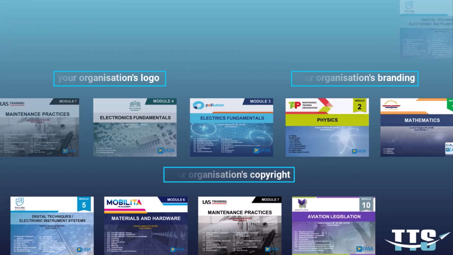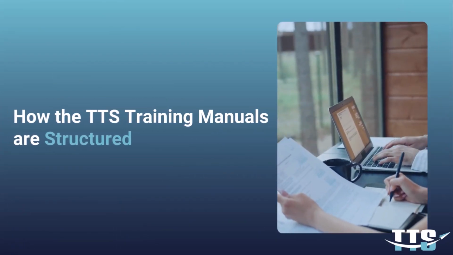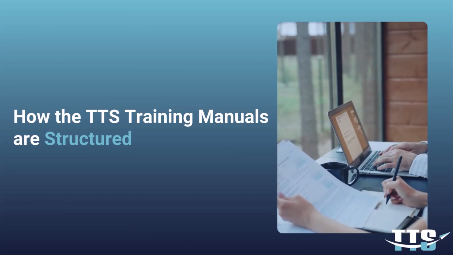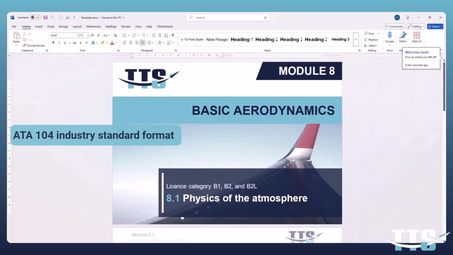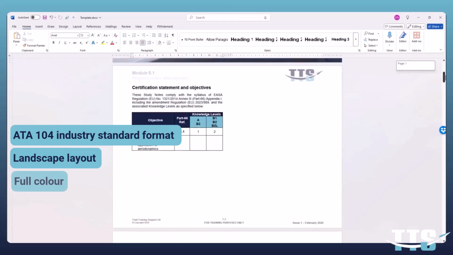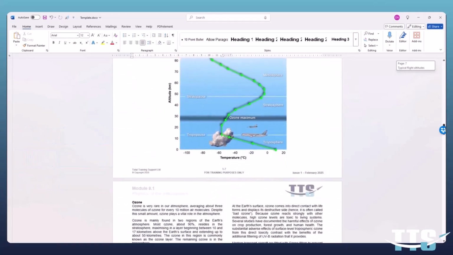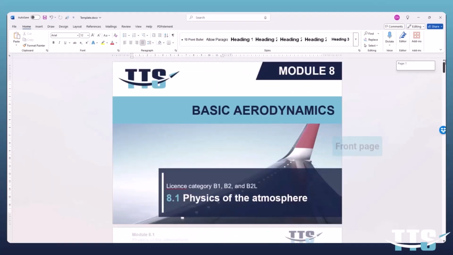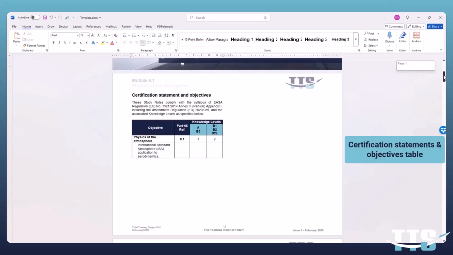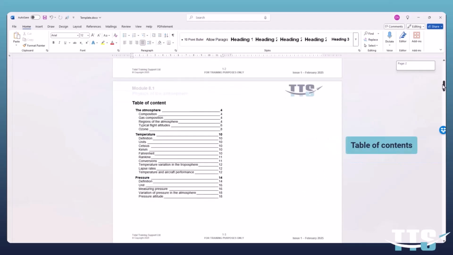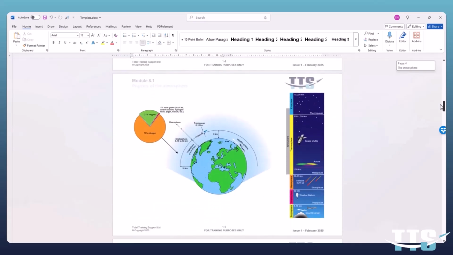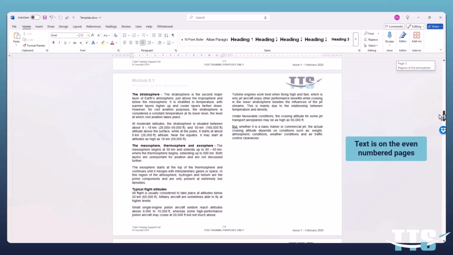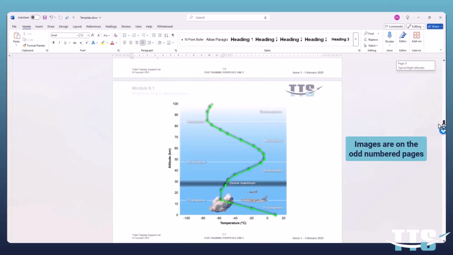Before we show you how to customize our training manuals, let's take a look at how the training manuals are structured. TTS training manuals follow the ATA 104 industry standard format. They are designed in a landscape layout, in full color, with a structured format that includes a front page, certification statement, objectives table, and table of contents. The content itself is organized efficiently. Text is placed on even-numbered pages, while images appear on odd-numbered pages.